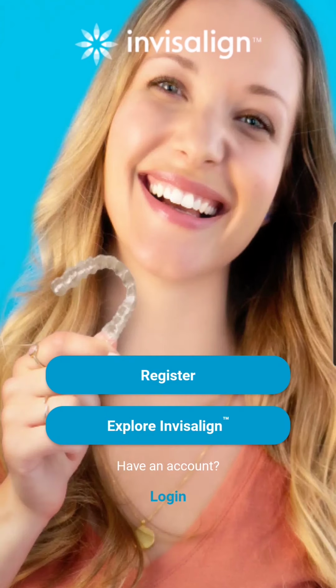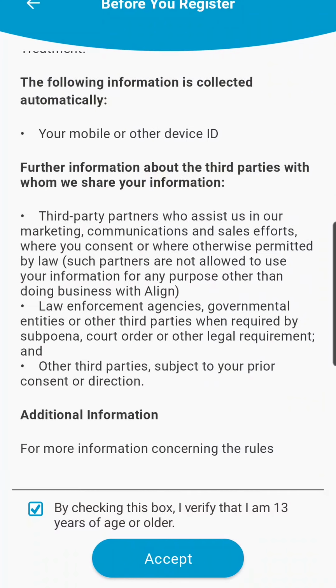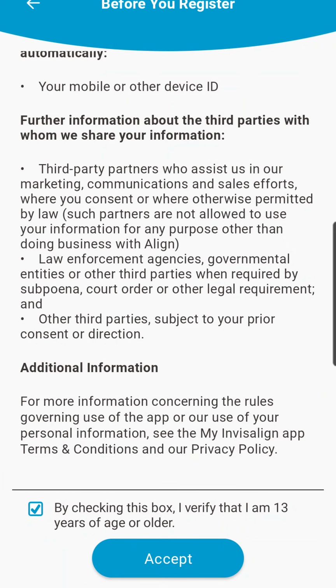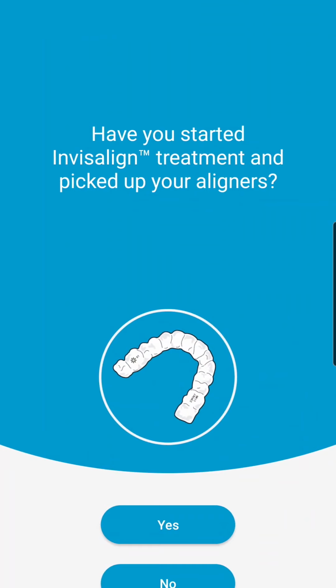Okay, so select register. It's your first time, so you need to create an account. Okay, so I am accepting the rules. I am accepting that I'm older than 13 years of age. If you are the parent of a child that is in treatment here, you will need to do it under your responsibility. Okay, and here we go. Have you started Invisalign treatment and picked up your aligners? Yes.